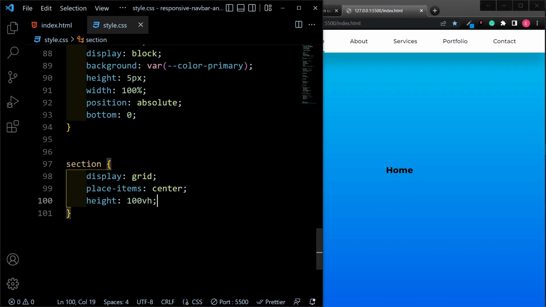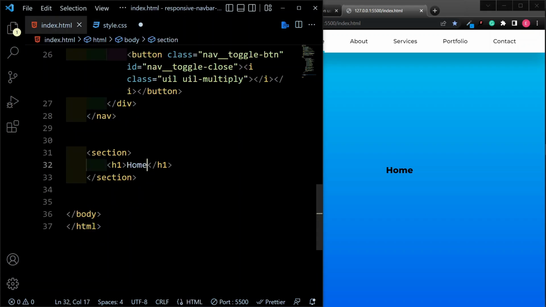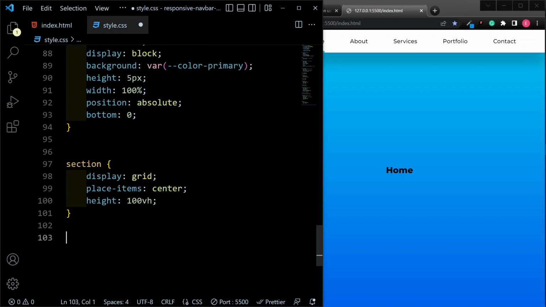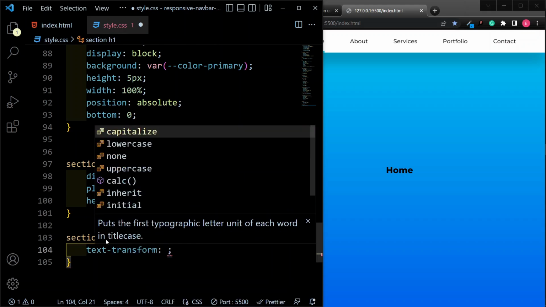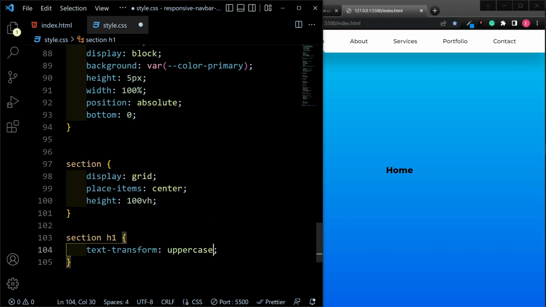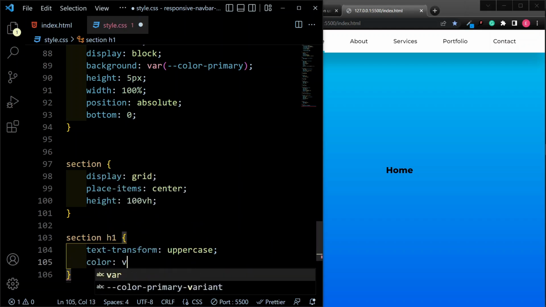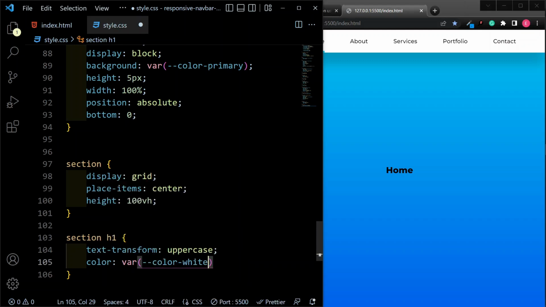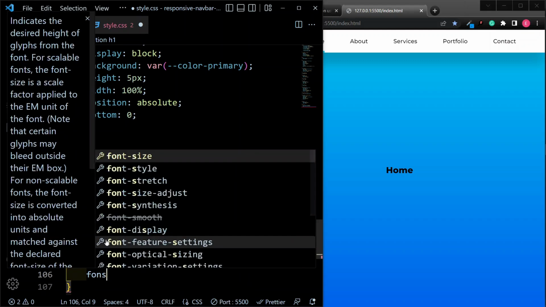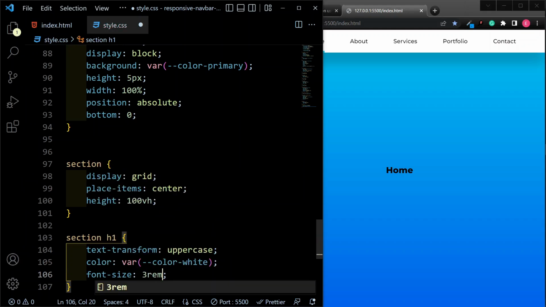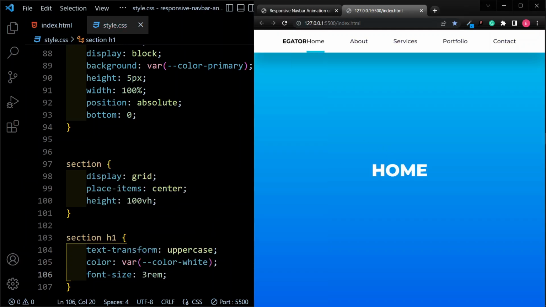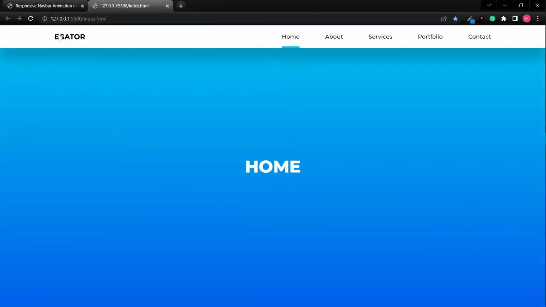All right, now let me target the H1. I think, yeah, that's an H1, and then give it some styling. So section H1, I'm going to text transform that to be uppercase. I'm going to change the color to be white, and I'm going to make the font bigger. So font size is going to be 3 rem. Let's save, and this is what we have. Okay, perfect.